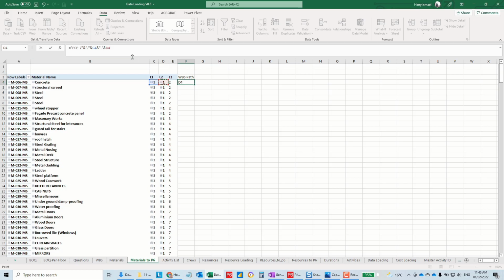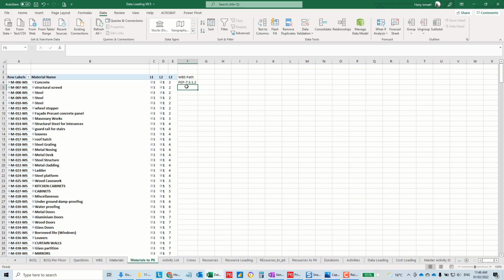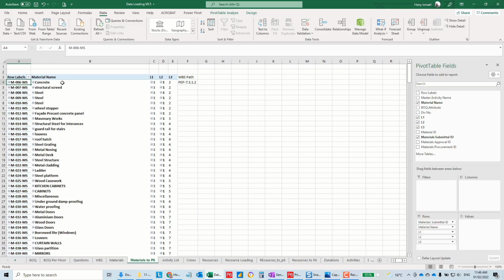There is an easier way, but I don't want to make it complicated. I'm going to use this way. It is not very time consuming, but it is okay. Okay, now we have this WBS path. We have the activity ID, we have the activity name. What we are missing now, we are missing the duration, right?